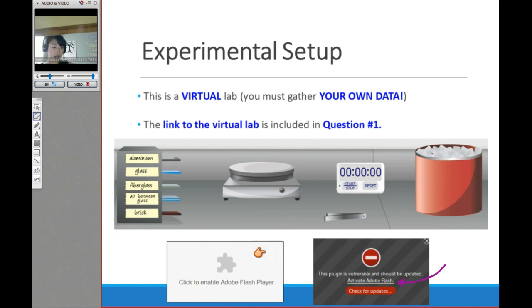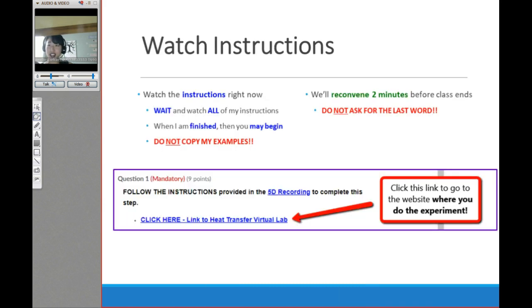Again, most people don't run into these issues, but I want to make sure if you're having any issues opening the virtual lab, there's no excuses. I know every trick in the book, so there's no excuses. Cool. All right. So what we're going to do is I am actually going to show you the instructions live.